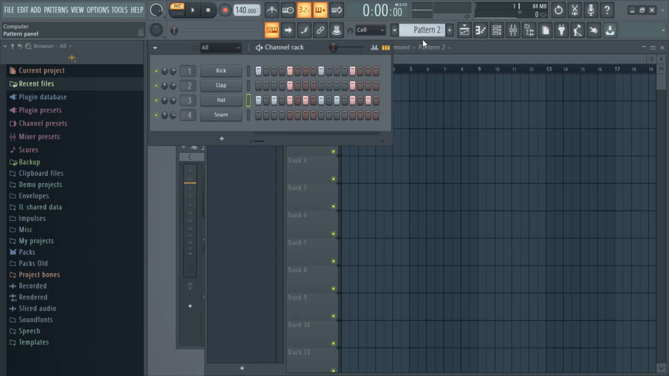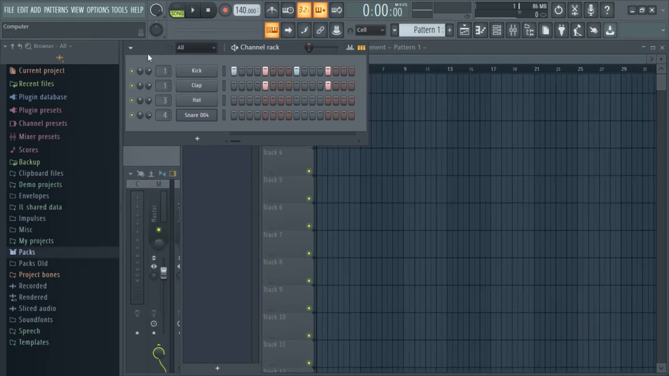And so now if I want to go back to pattern 1, I just click and drag down and that'll get me to pattern 1. And if I want to go back to pattern 2, click and drag up. And you can also click and drag up to whatever pattern you want, or down to whatever pattern. So now you know how to make patterns.